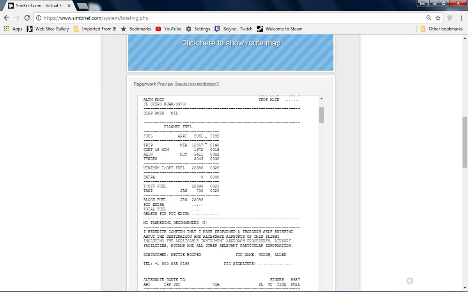Anyway, it's saying for your trip time of 1 hour 58, it's going to use 12,000 gallons just for that. Your contingency is going to be 15 minutes. You've got to look at stuff like that. 15 minutes is all the fuel. In 15 minutes, this thing burns 1,672 pounds of fuel. Interesting, huh?